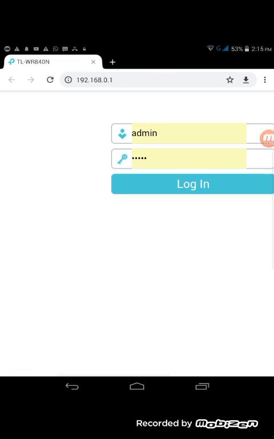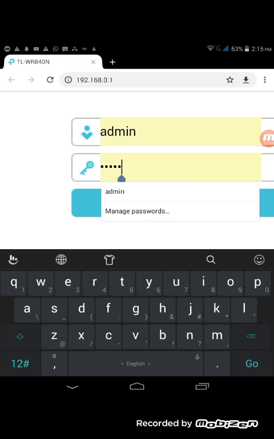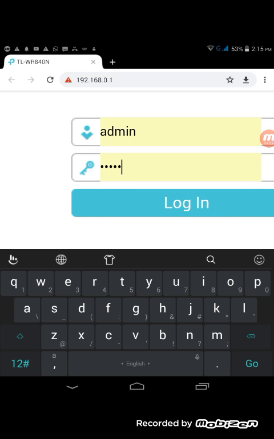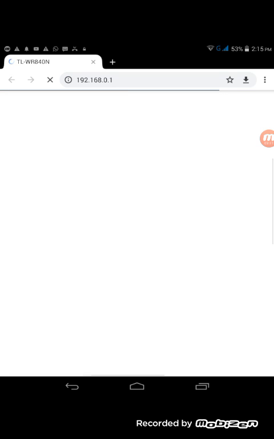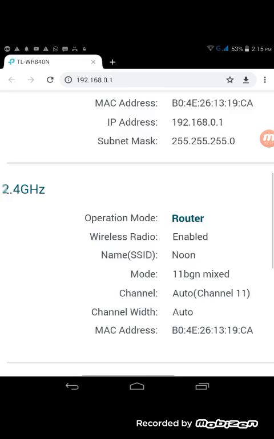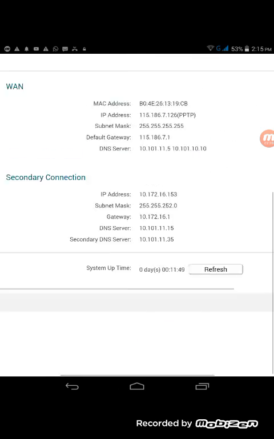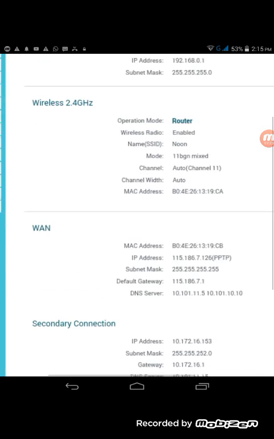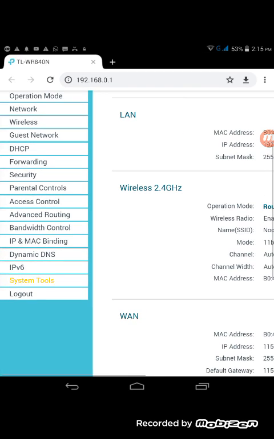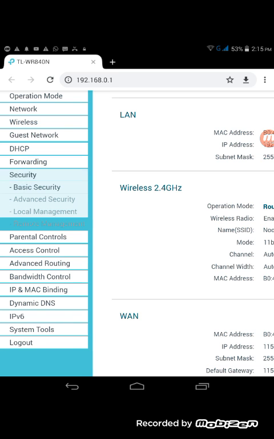Now you see the username and password. The username is admin and the password is also admin. So login. So here it goes. Here is everything. Not hard. So go to security.